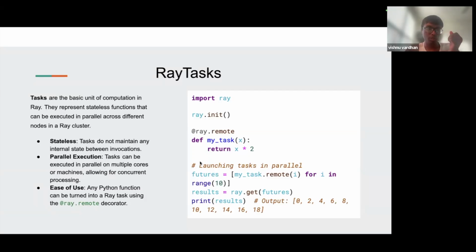What it does is put the task in an execution queue whenever you do a dot remote. Say the name of the function is my_task and you did my_task.remote. It returns a futures object and puts the actual task in the execution queue, and once the execution is done, it pushes the result object into a data store, and you refer to the result by the object ID. So it's stateless, parallel in execution, and easy to use.